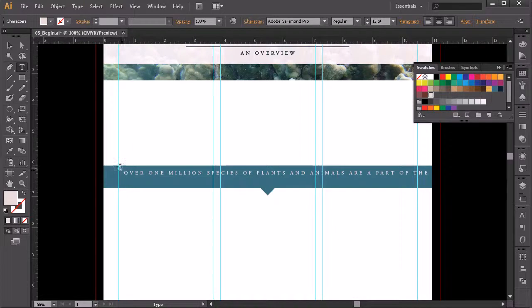So if we just have over 1 million species of plants and animals, that's going to still be a really bold statement by itself. They're probably going to assume that we're talking about the reef because they know that they're reading this graphic. So I'm going to break it right here between animals and are. So I'll just go ahead and backspace right there and then hit enter. So now we've broken that onto 2 separate lines.